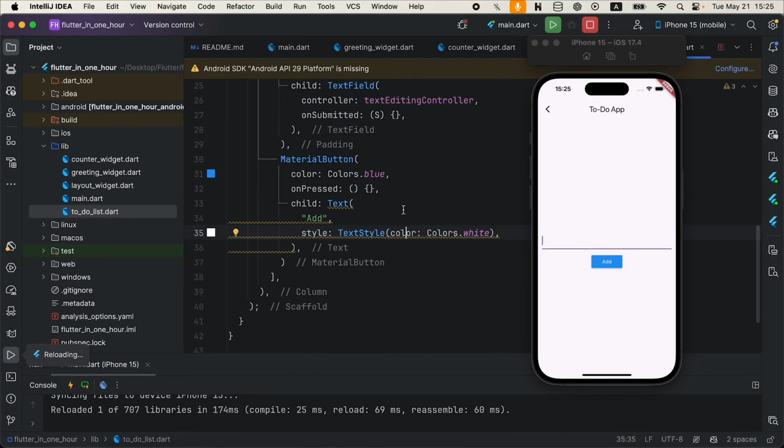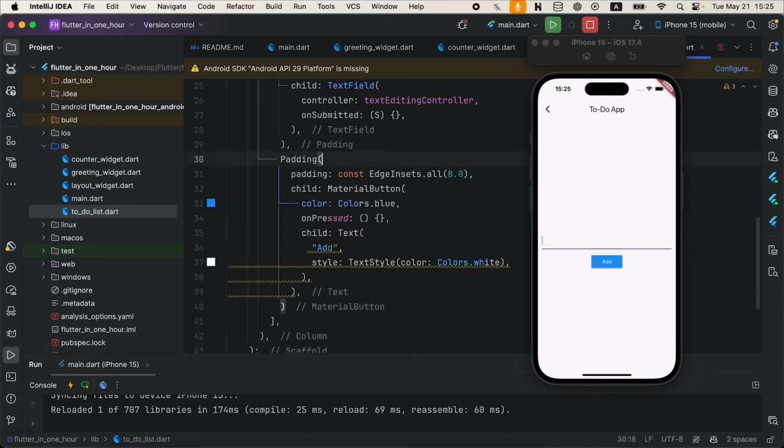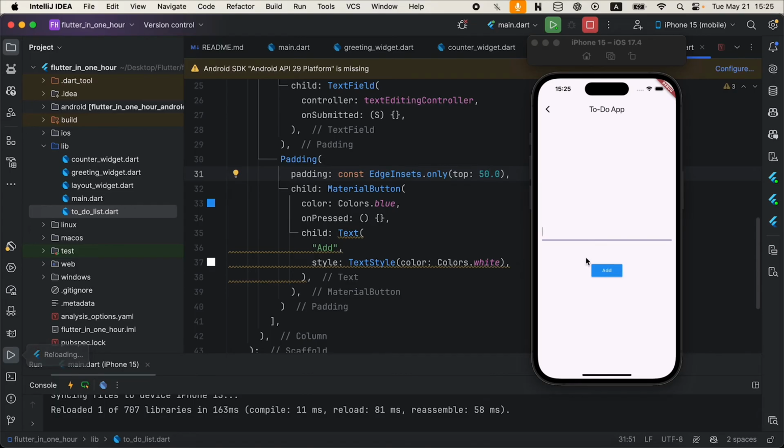Okay, and I think we can put a padding as well to our button, only top. Okay, I can give maybe more, 50. Okay, great. Now our text field is a bit in the middle and our button is here.